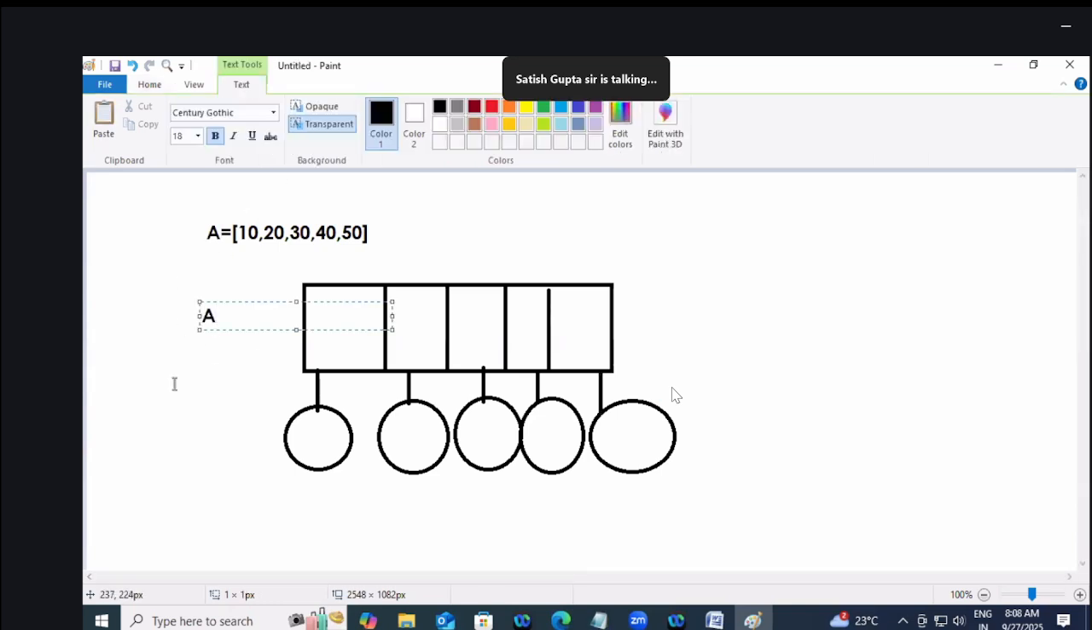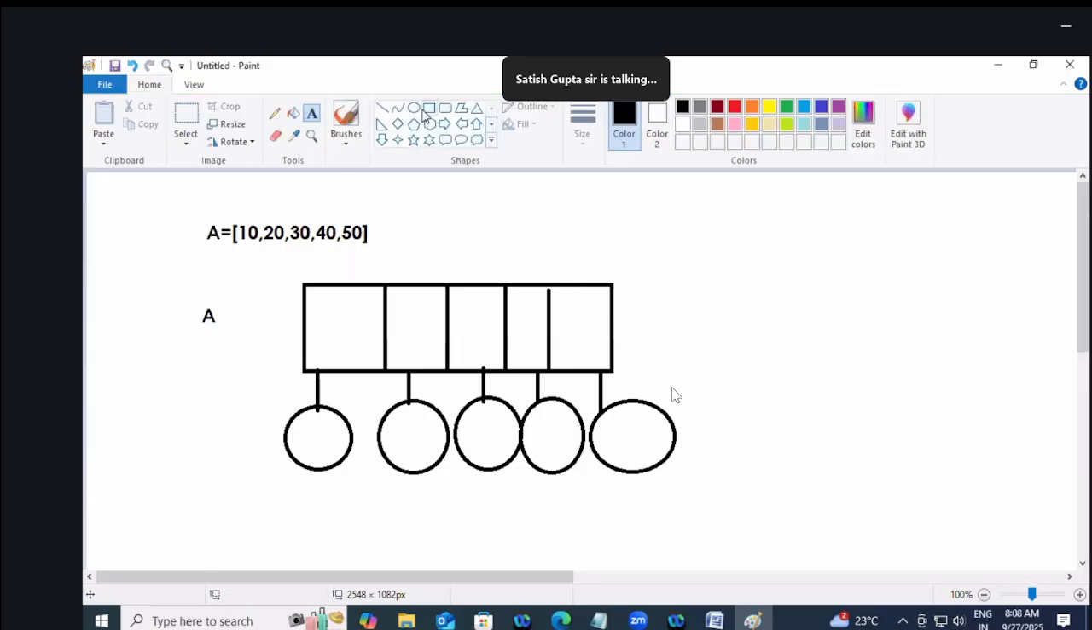So in Python, variables don't hold data. A variable holds an address. Here it holds the address of the list, and this list contains 5 objects.